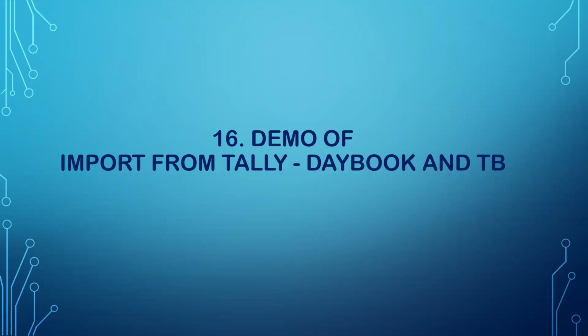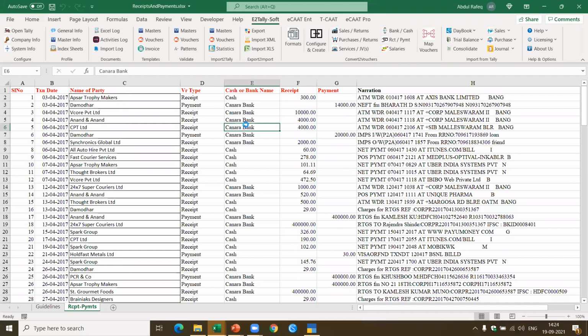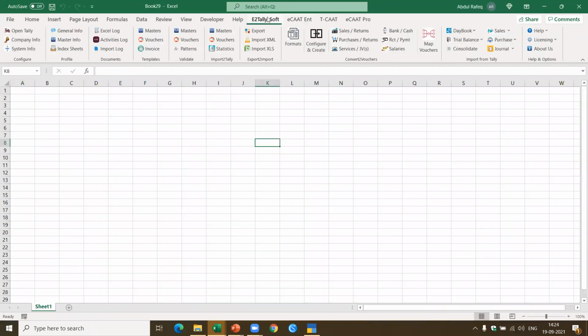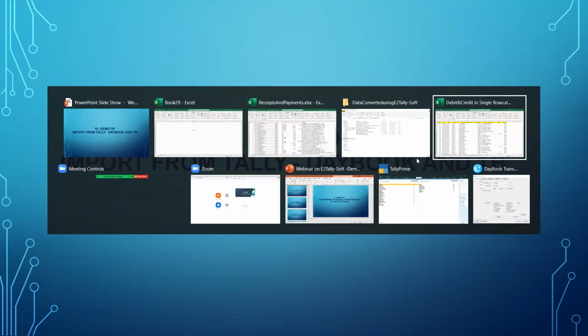We are going to just pick up the day book and the trial balance. Now this is a very simple feature. Let's say I take a blank workbook. Now I have got E2Tallysoft. Now I want to import the day book. If you see here, I got this day book. I just go to day book, all the transactions which are there in this company which is open. I say I want to import these transactions.